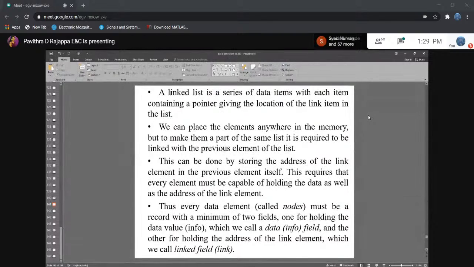So we can place the elements anywhere in the memory. It need not be a consecutive memory location. We can store the elements or data items anywhere in the memory, but to make them part of the same list, each is required to be linked with the previous element of the list.